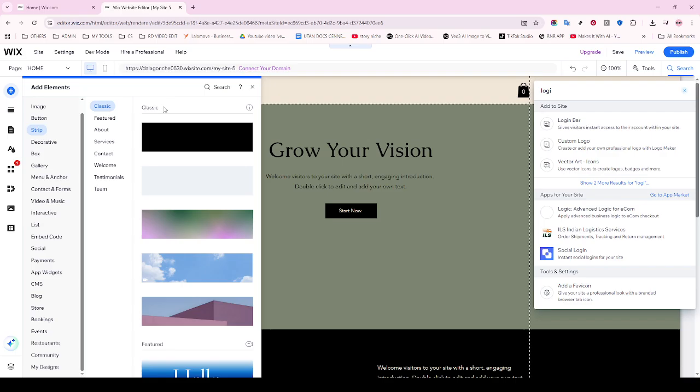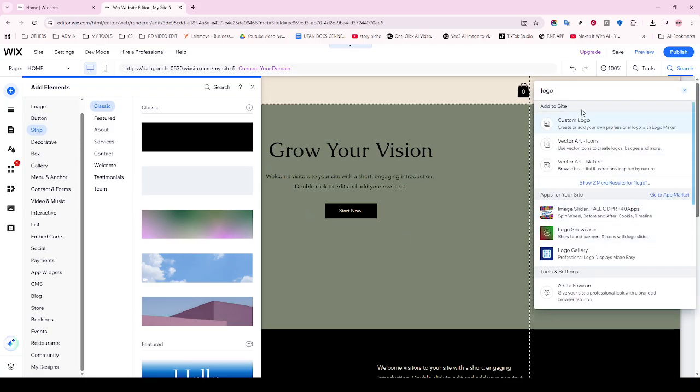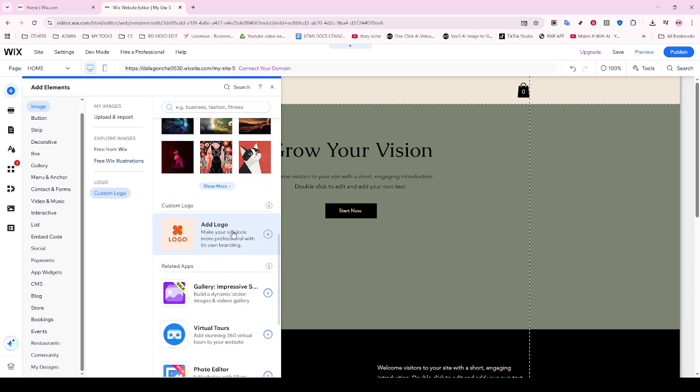Once you're satisfied with these settings, it's essential to save your work. Look for the Save button in the top right corner of the editor, click it, and then proceed to hit Publish. Publishing will push your changes live, making your logo slider visible to all visitors of your site.